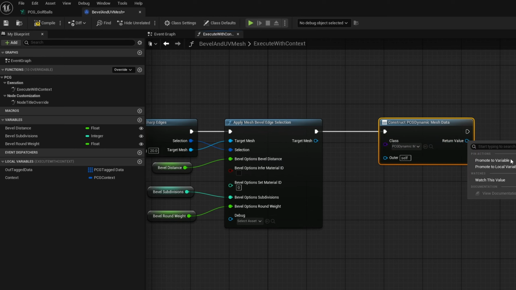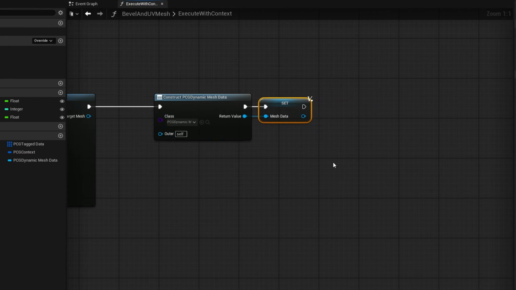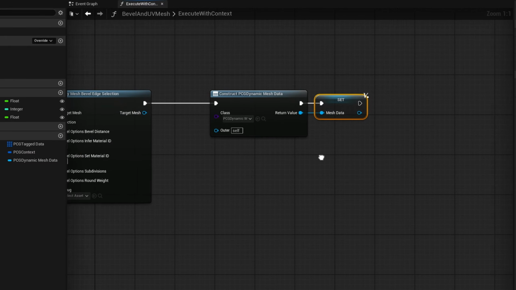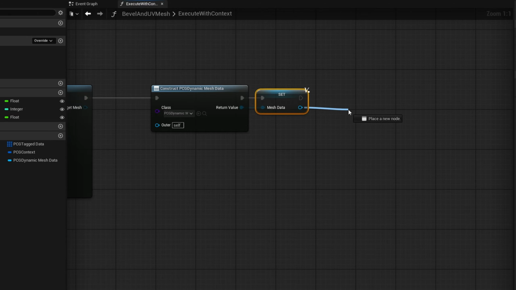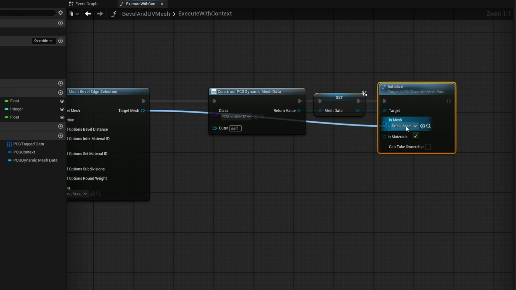Now I'm going to promote this to a local variable because I want to get access to it later. So I'll call it mesh data. And then we need to initialize this data and basically say what is in this data because we want to put the target mesh in there. So from this mesh data, I'm going to drag out and search for initialize. And the mesh that is going to be plugged into it is the in mesh.